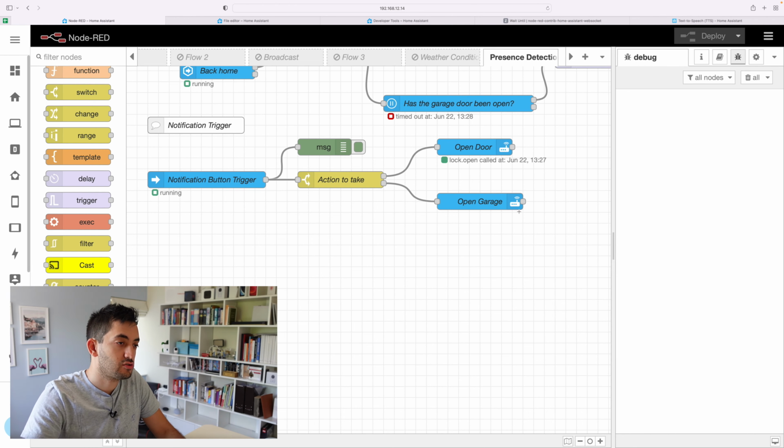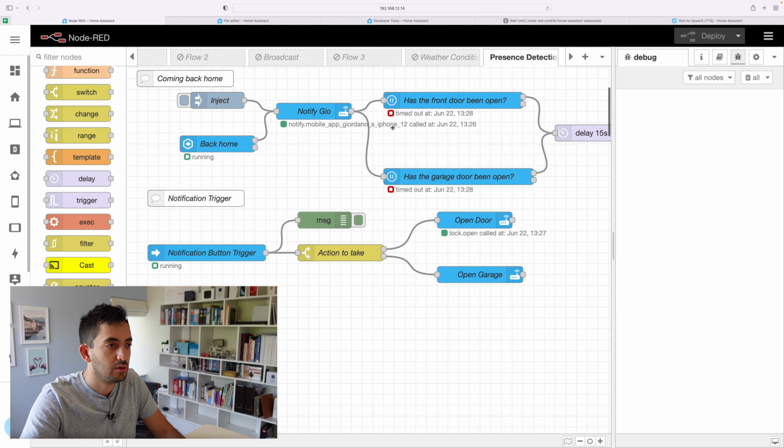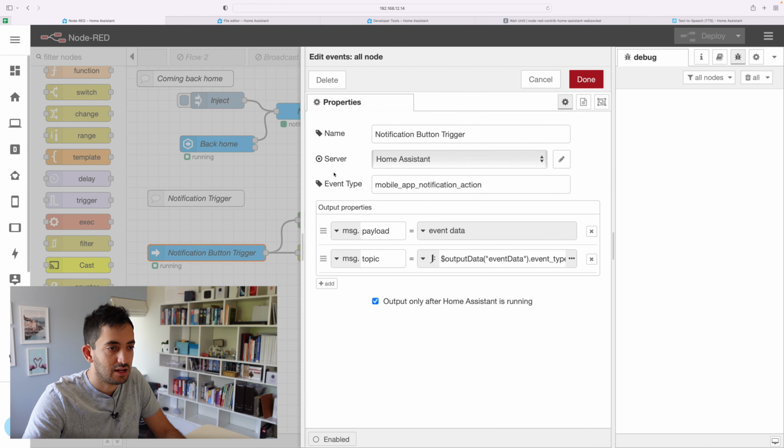Let's go to the notification part. Notification trigger. So at the moment, these two buttons really aren't doing anything. This trigger over here, you have to think of it as an event watcher. It's looking for a specific event, and this is captured by this events all node. The event type that it's looking for is a mobile app notification action.